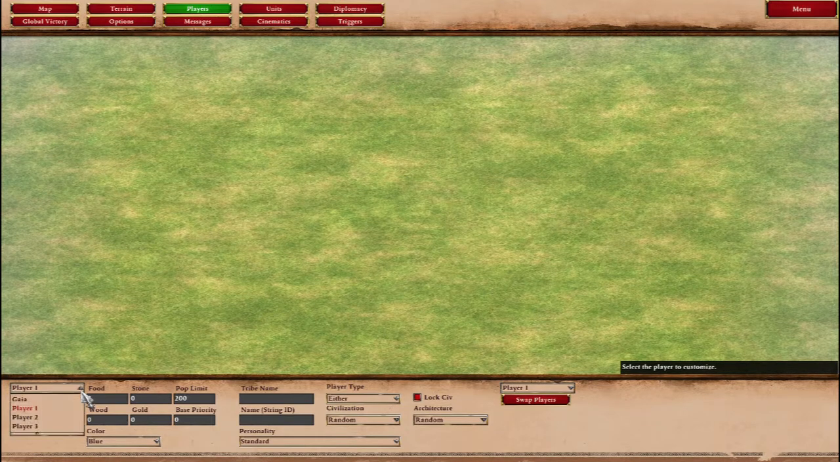I am going to select 3 players, and now I have 3 players that I can use in units. The window above that allows me to edit a specific player. So I'm going to start by editing player 1. First and foremost, you can choose their color. I'm going to leave player 1 as blue.